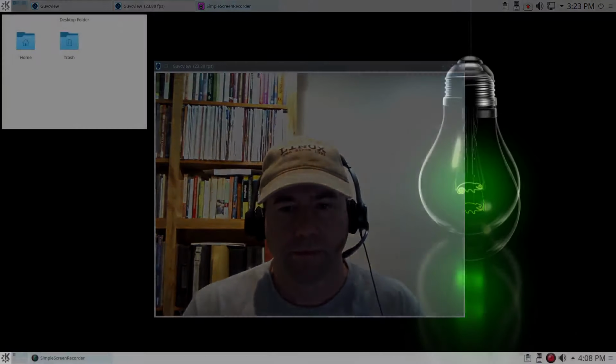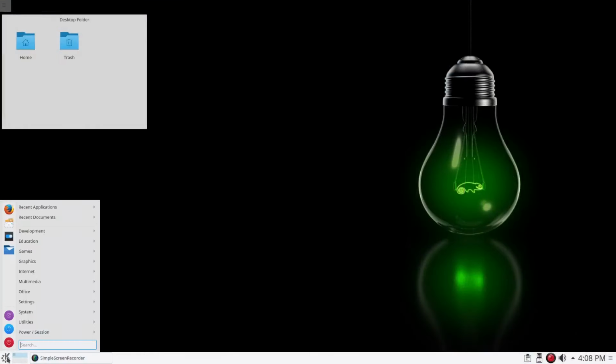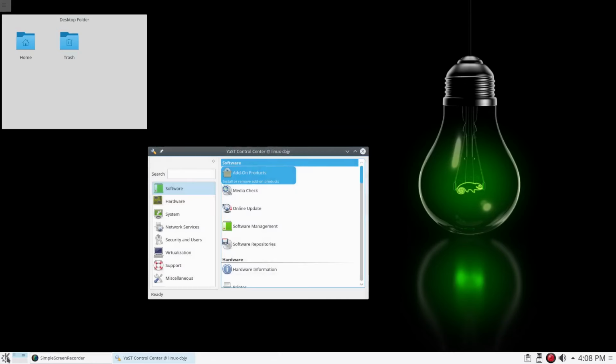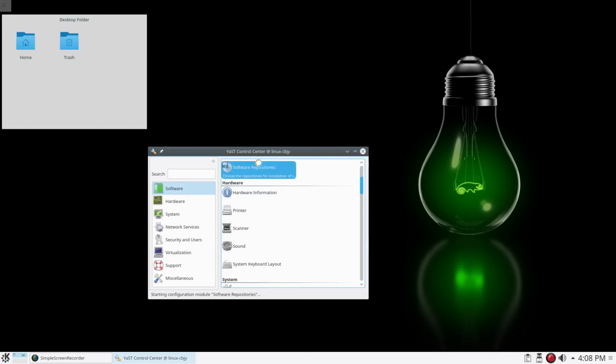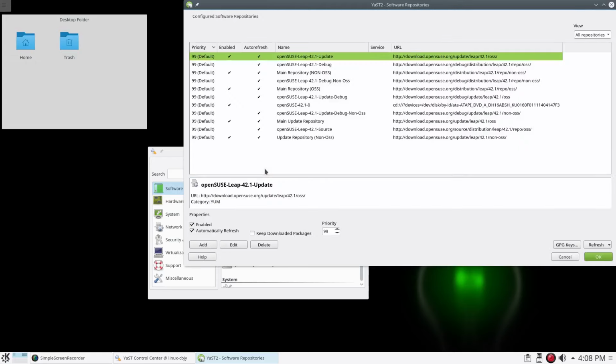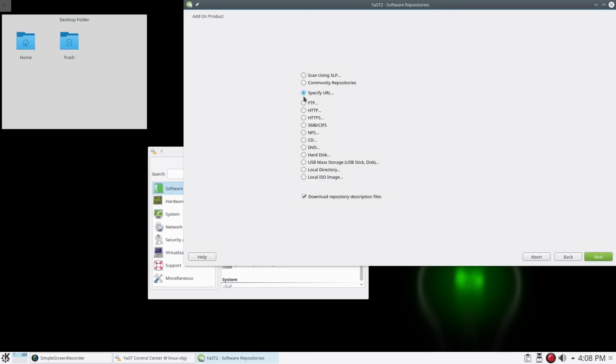So let's get started. Let's start out by installing the proprietary Catalyst video drivers for my AMD card. Let's open up Yast, put in our password here. And let's see, we need software repositories. Let's go to that first. What we are going to need to do is add the community repository for the AMD drivers. So let's go to, where is it? There it is, add and community repositories.